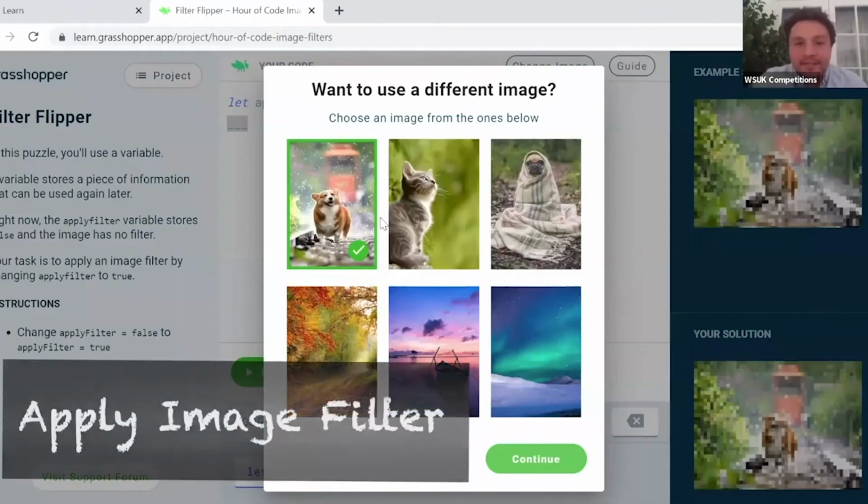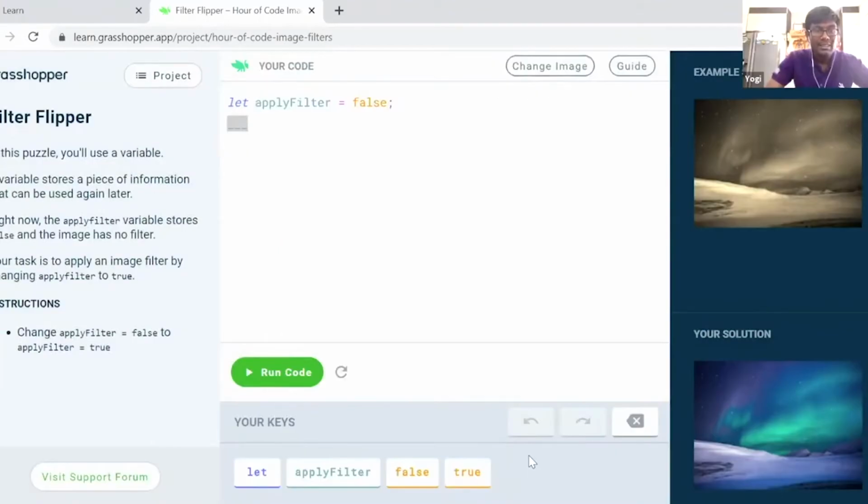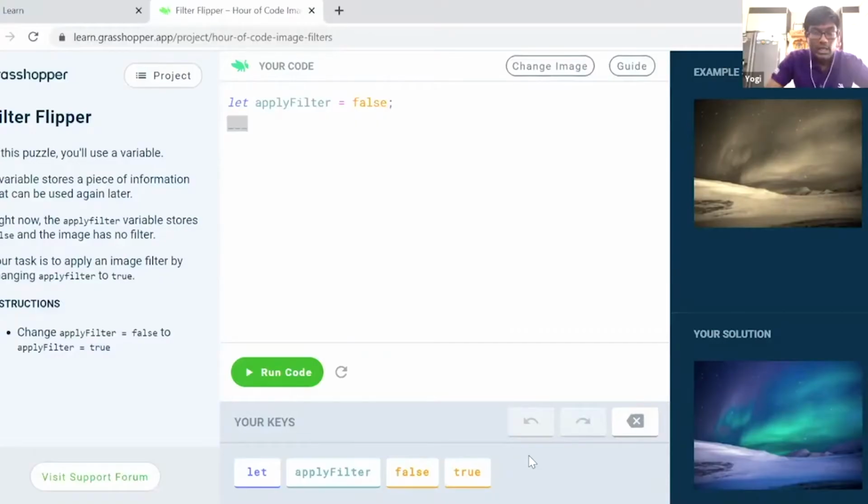And the code is an instruction. Is that right? It's kind of you're telling the computer to do something. Yeah, it's exactly that. So now it's asking me to select the image I want to use. Your task is to apply an image filter by changing apply filter to true. So the instructions we have is change apply filter equals false to apply filter equals true.